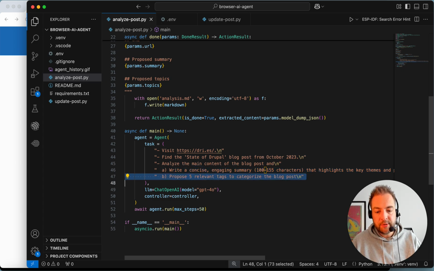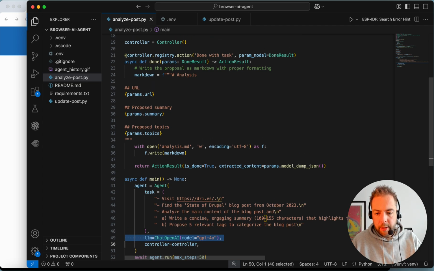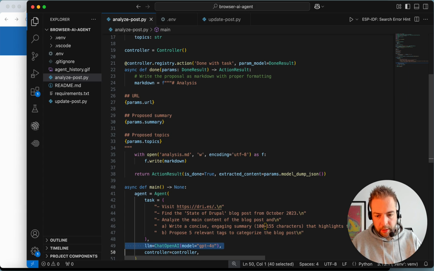And then I'm also asking it to propose 5 relevant tags. And obviously having the right tags helps with the discoverability of your content as well. So 2 things that digital marketers might do. And I'm telling it to use OpenAI's ChatGPT, but you can specify anything else here. Tried it with Claude and it works as well. And then one more thing.